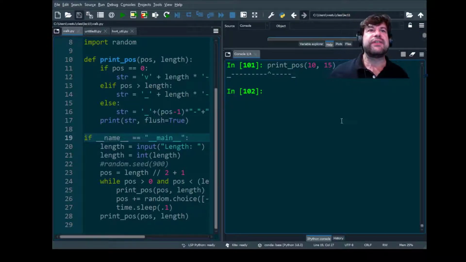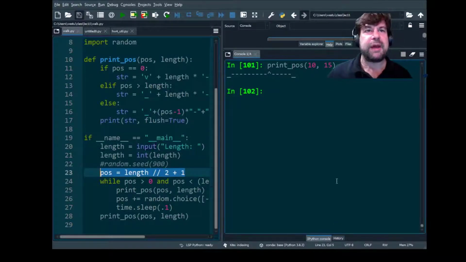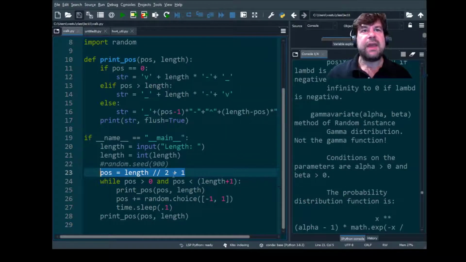So we're just going to set this up. It's going to be a pretty simple program. We come in, we ask for the length. That's going to be the length of the platform. We optionally set a random seed. I'm not going to set that just yet. We put the person arbitrarily close to the center of the platform, and then we just make this sequence of calls every time through until it falls off either end.